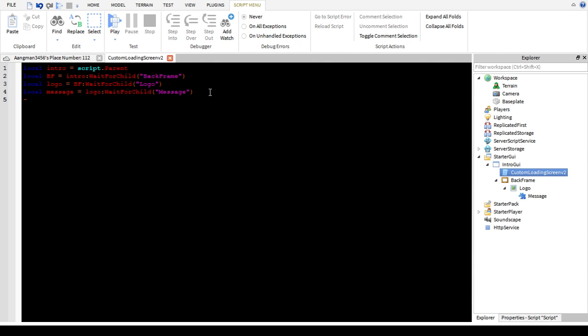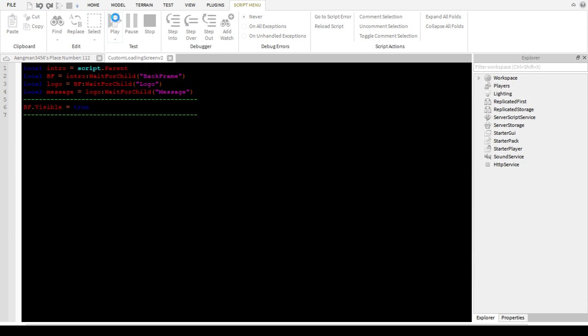Alright, going to go ahead and draw a hyphen line because I like to keep it pretty. Under the hyphen line, I'm going to say bf.Visible equals true, okay, and then draw another hyphen line. So basically what's happening is I'm just saying that the back frame is going to be visible.